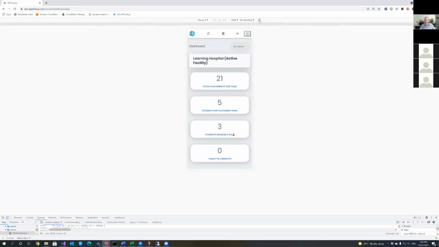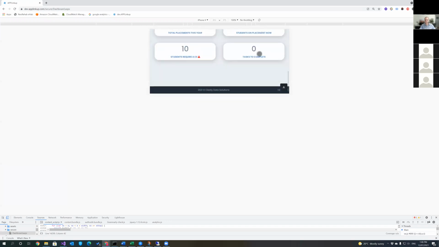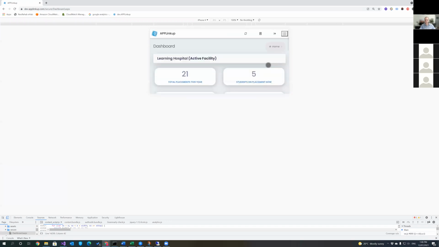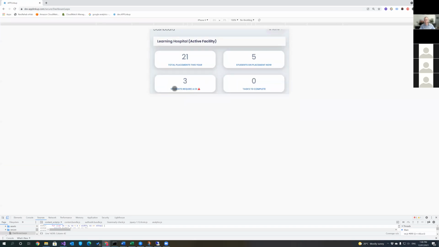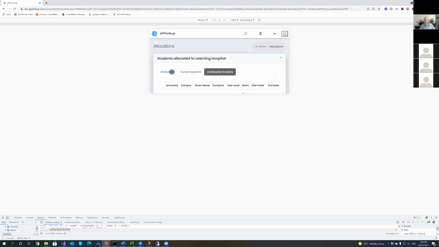If I turn the phone to the side, you can see that it reorientates itself so that it is all fully mobile compatible. It does mean that as a facility coordinator, you can do things on the go if you need to. So for example, if you suddenly remembered that you hadn't allocated a CE to a student, you could open your phone. It will all work on the phone environment, and you could go straight in here to do those allocations as per what we were talking about earlier.